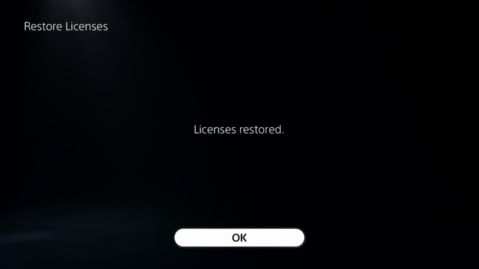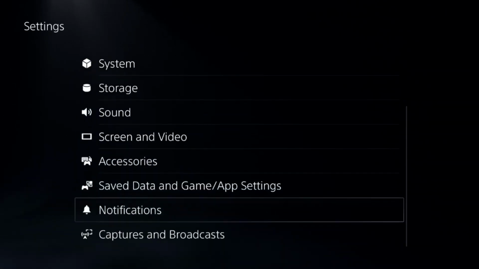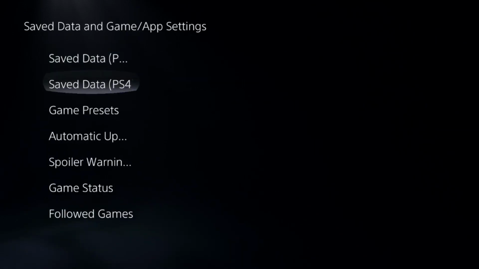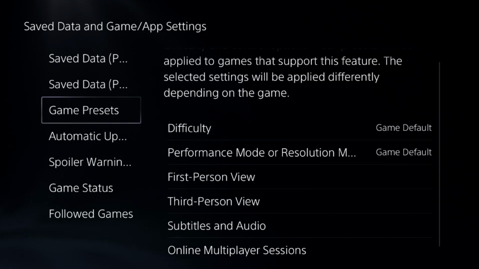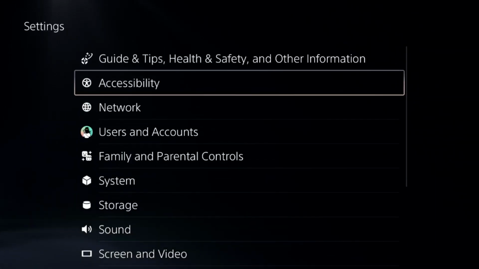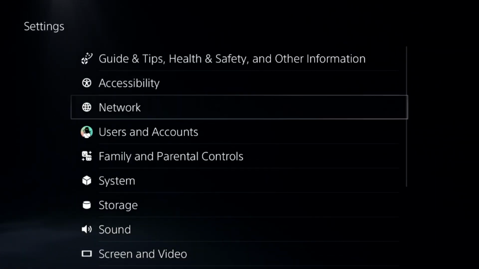It will take a few seconds to complete the process. Once done, just go back to the main settings. Now just go down to save data and game app settings, select game presets and choose game default from here. Once done, we need to go back to the main settings and this time we need to select the network.